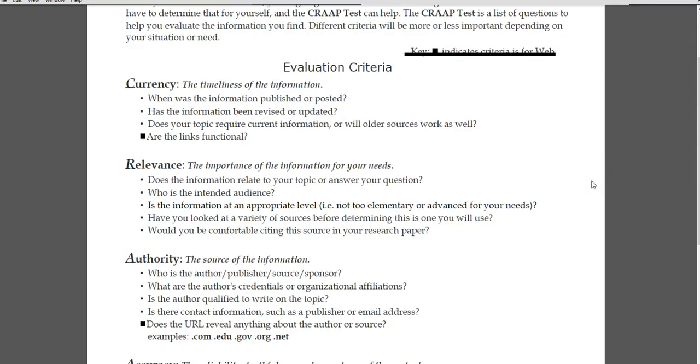All right, so currency, the timeliness of the information. When was the information published or posted? So you may want to switch your publication dates. Is there a revised or updated information? Does your topic require current information or will older sources work? A lot of times for research papers, depending on the field of study, your instructor may want you to only search for materials that are 10 years old, 5 years old. You may want something that's even more current than that.